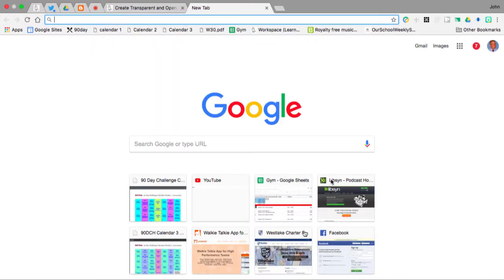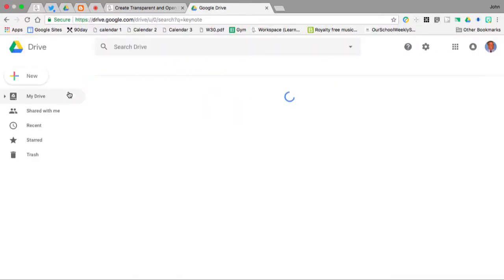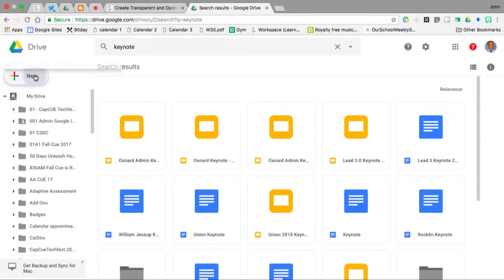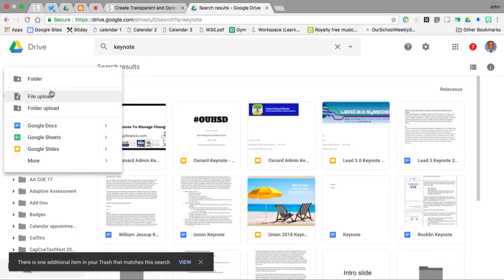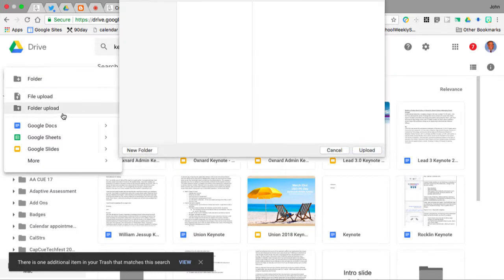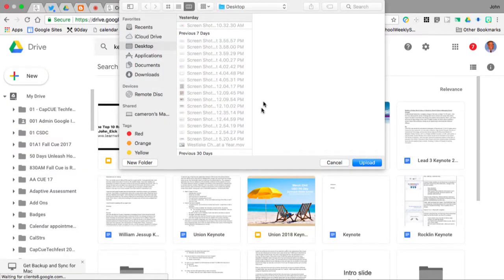So I'm here in Google, and I go to my Google Drive, right? Drive.google.com, and I get to my Google Drive. The first thing I would probably do is create a new folder in my Google Drive, because I want all my junk in one folder. So let's create a folder, and I'm going to call it like A1.